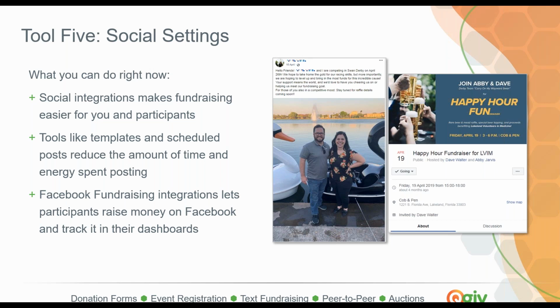You can use tools like templates, and you can encourage your participants to schedule posts. So here you can see an example of a post that was made in the event. That's not me. That's a team I actually competed against. They beat me. They were really great at posting because the organization we were raising money for gave us a lot of social media templates we could use. That was especially important because we were all very busy people, as I'm sure your fundraisers are as well. We don't necessarily know the best practices for posting to social media, and having templates was a huge help.